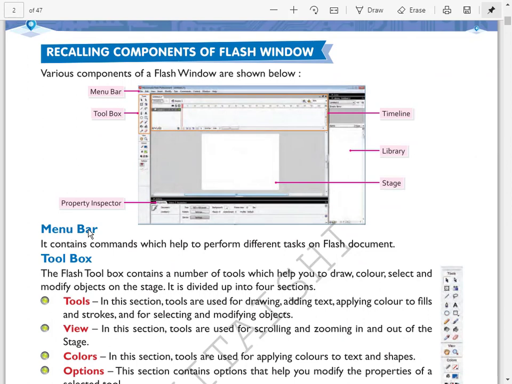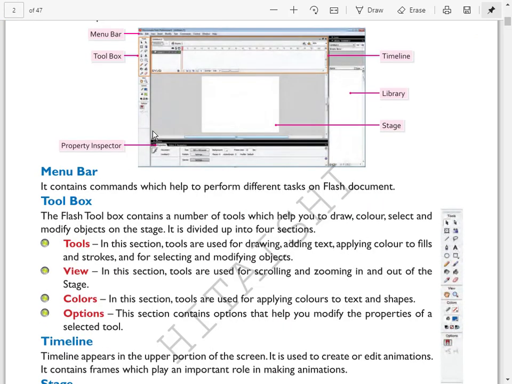First one is menu bar. As the name shows, it will give you some menus, or you can say commands, which help you to perform different tasks on Flash. It means if you want to save your animation, open, close, whatever you want to do, you can do it from here. Next one is toolbox. You can see this toolbox is nearly the same as your MS Paint. So this will give you different options. We will discuss them later.